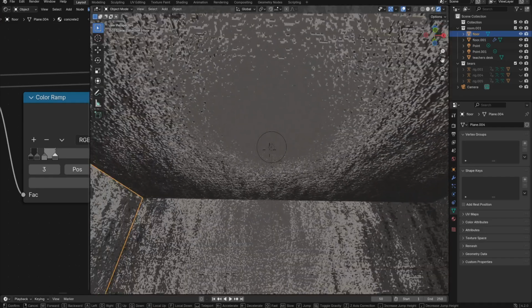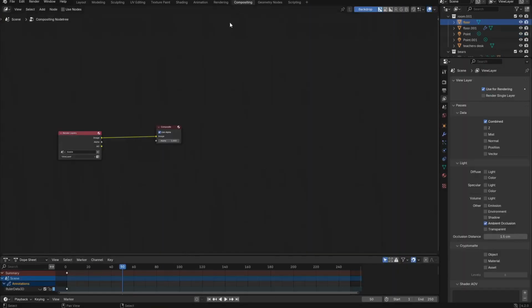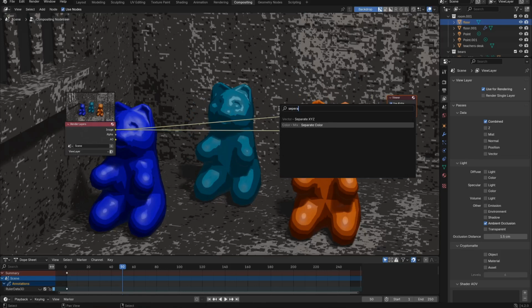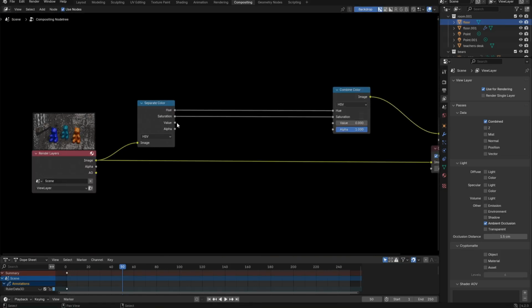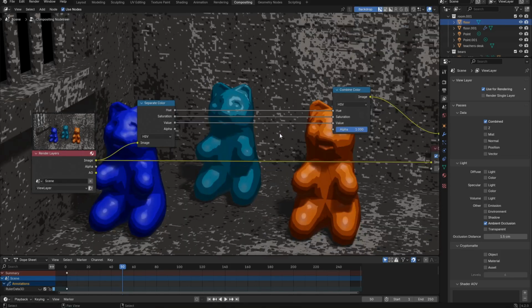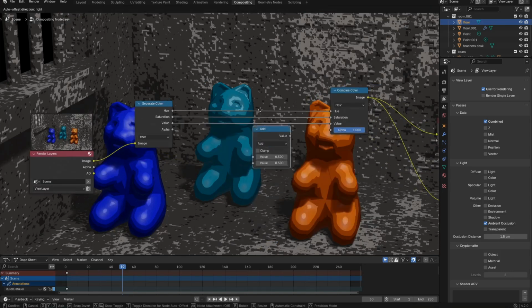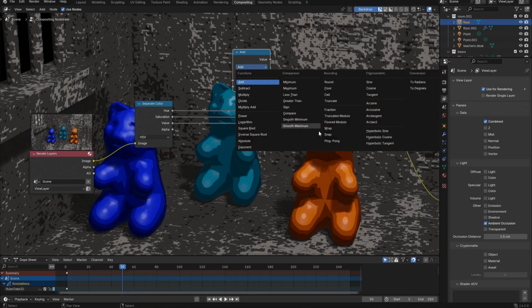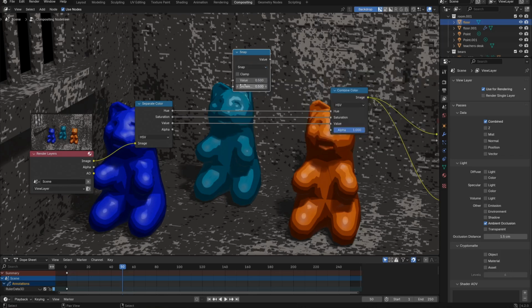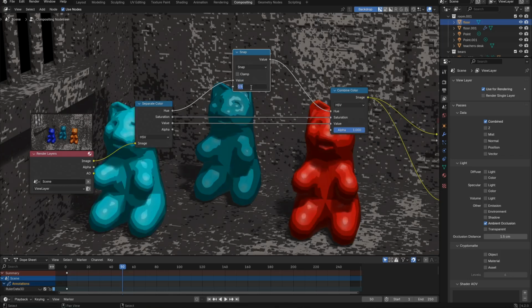Now let's head to the compositor for the final touches, the posterization. We use the same technique here, run the image through a separate color node set to HSV. The difference here is now we add a math node set to snap. In Blender, all colors are represented by values between 0 and 1. And the snap node will take that value and round it to the nearest increment. So the lower the increment is, the more colors your scene will have.